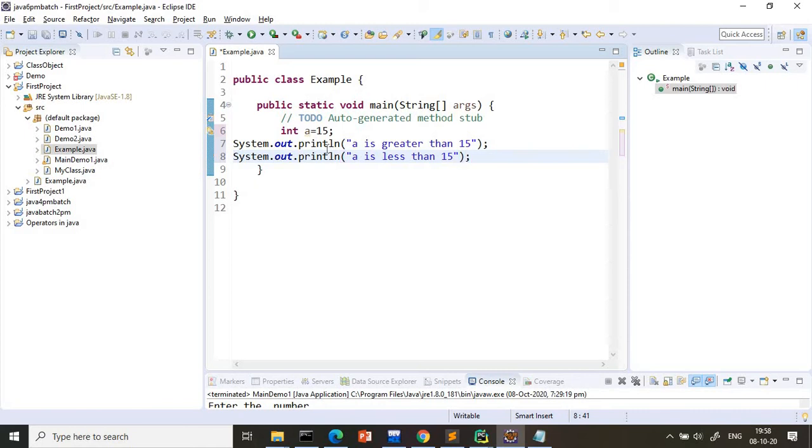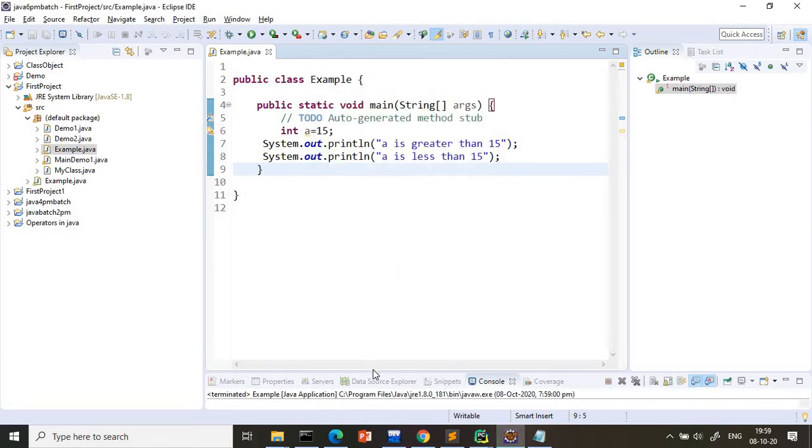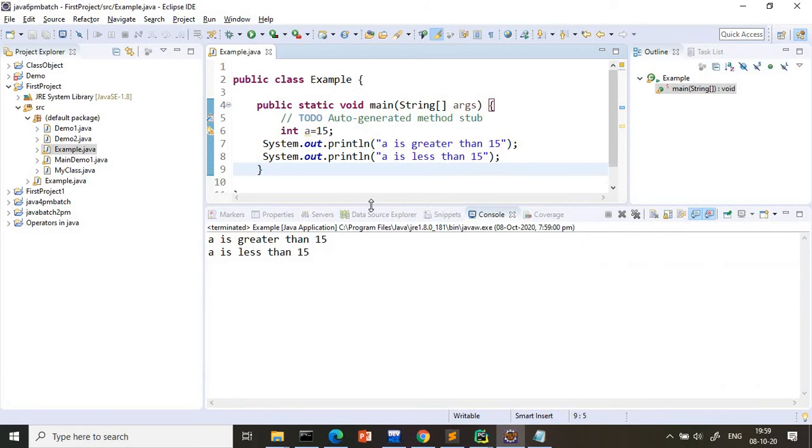The first message is "a is greater than 15", and the second message is "a is less than 15". There is no condition, nothing is there. If I execute this program, look at the bottom, what are we getting? "a is greater than 15" and "a is less than 15". So it means whenever we write normal statements, everything we write appears on the screen.